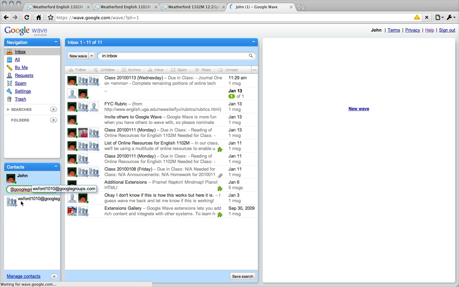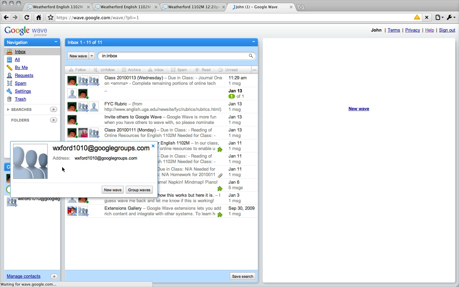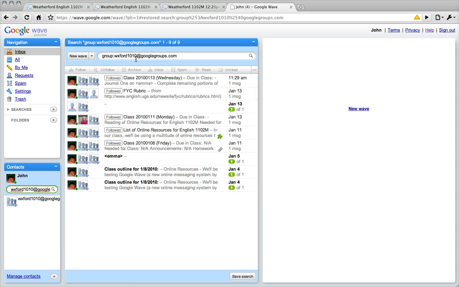Now I already have this as a contact. If you don't have that as a contact, it'll say this person is not in your contacts list. Would you like to add them? Click yes. Once you do that, you'll be to this point. You'll click here, and it'll show you the contact information. And you'll click on the Group Waves button right here. When you click that, it'll create a search here, which will pull up all the waves tagged with your class.